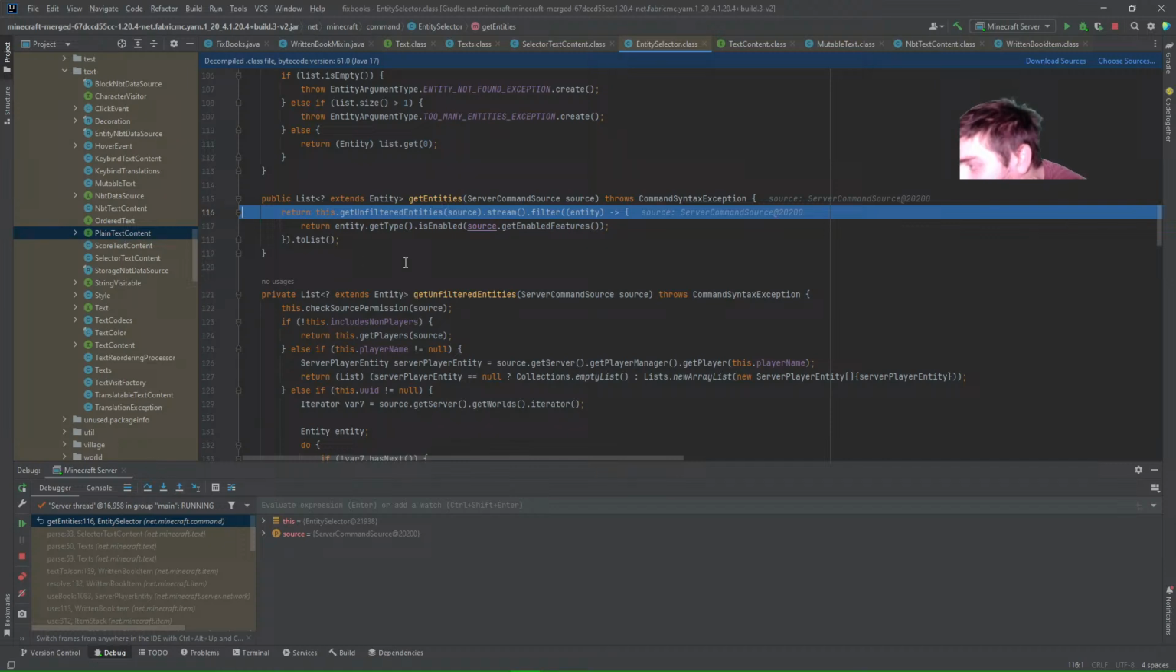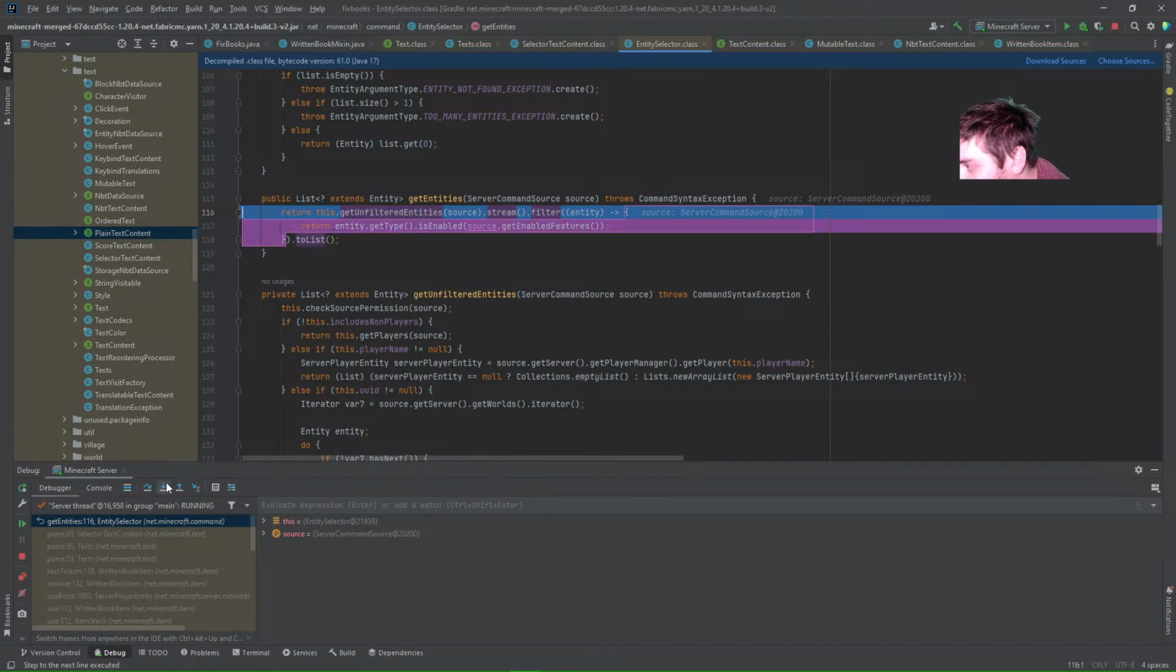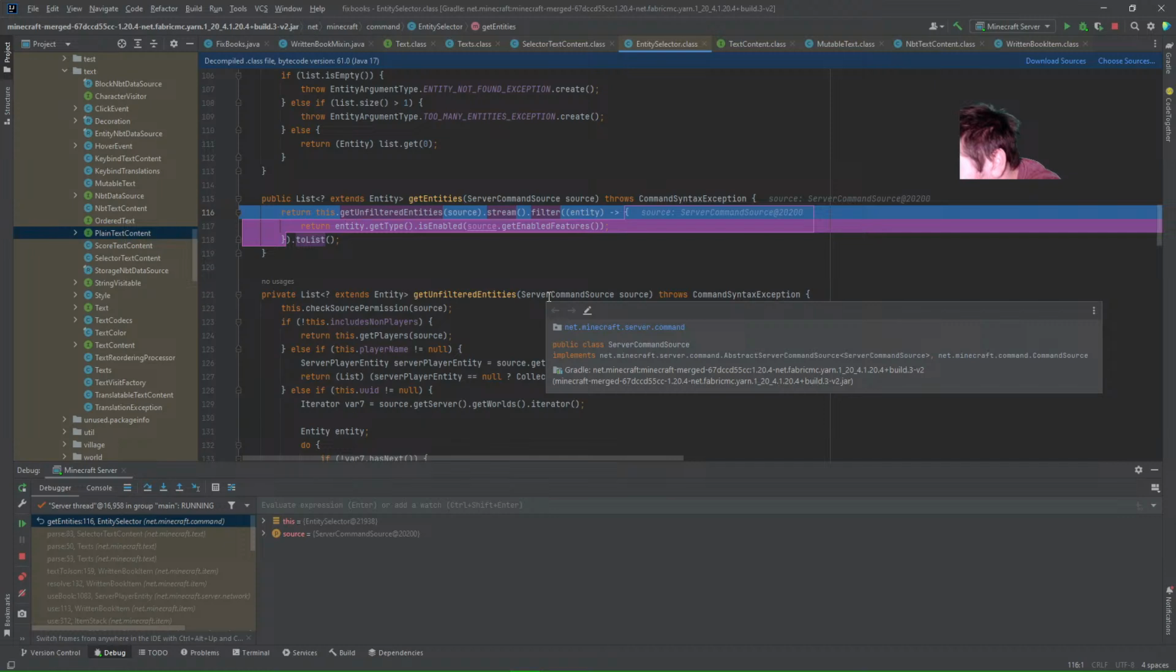So okay, we get unified entities using the source, turn that into a stream, and then we filter that by entity get type. Well, let's see. Step into further. Okay, it wants to know what I want to step into. Do I want to do what it's thinking I want to do, which is just step into this lambda expression? Or do I want to step into something else, like get unify or get the unfiltered entities?